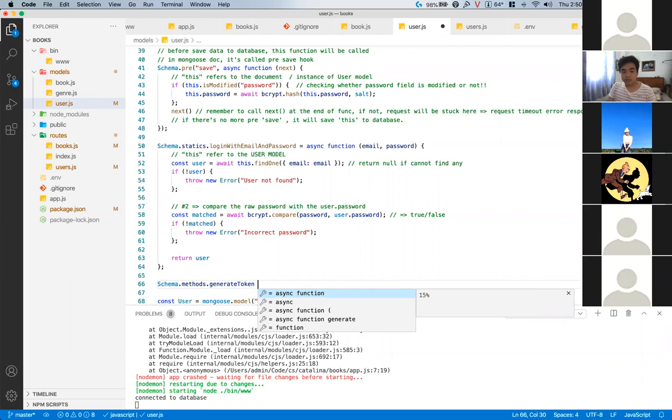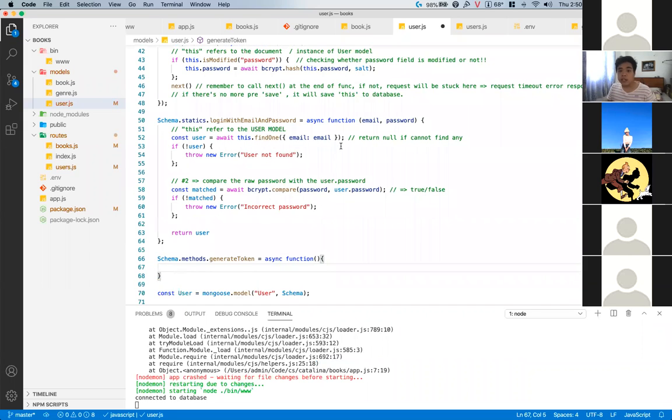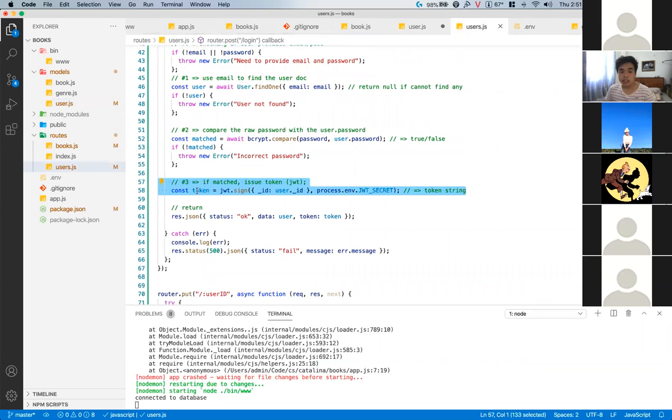Very similar to this, it is an async function. Now the purpose here is that we want to return the token. And we need the input, the user.id input, right? We need the user.id input. So how do we get that?